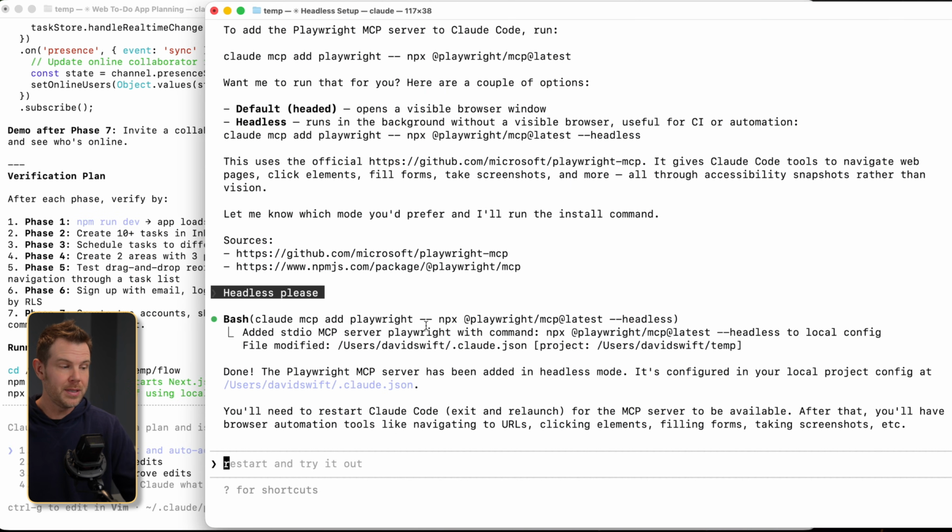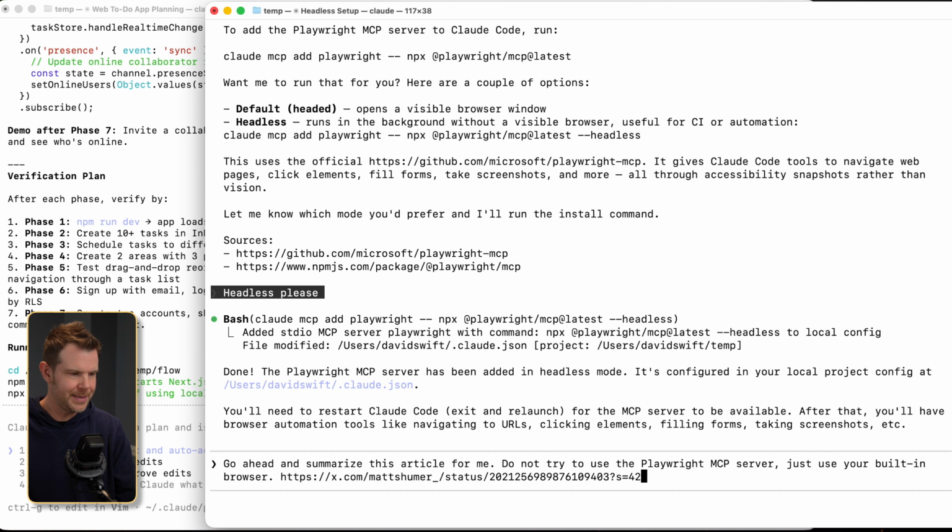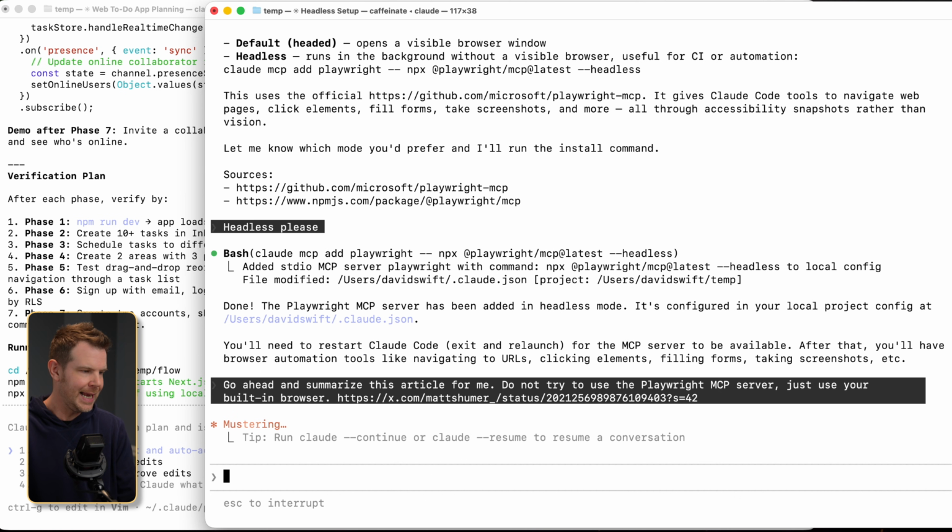Now, in order to use the Playwright server, I actually have to restart Claude. So I'm not going to do that yet. I'm just going to say, go ahead and summarize this article for me. Do not try to use the Playwright MCP server. Just use your built-in browser. All right, so I told it explicitly not to use the MCP server. I gave it the URL.